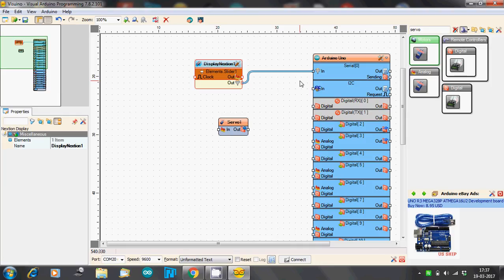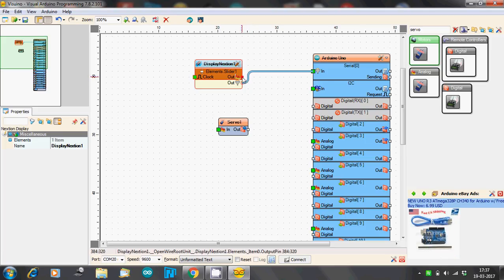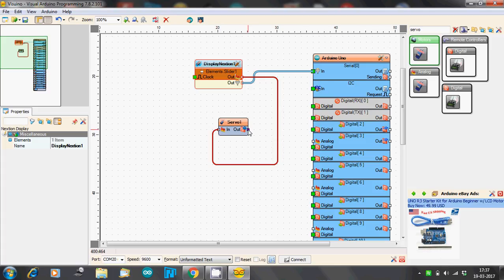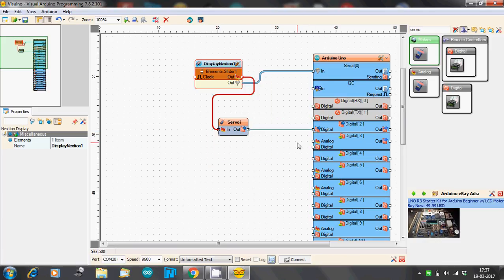Now it is pretty clear from here that our slider needs to drive our servo, so we can connect the out of this element slider into the input of this servo, and the control pin of this servo is connected to the digital pin 2 of Arduino Uno. It is a pretty simple project that doesn't need so much wiring, and it's all that we need.